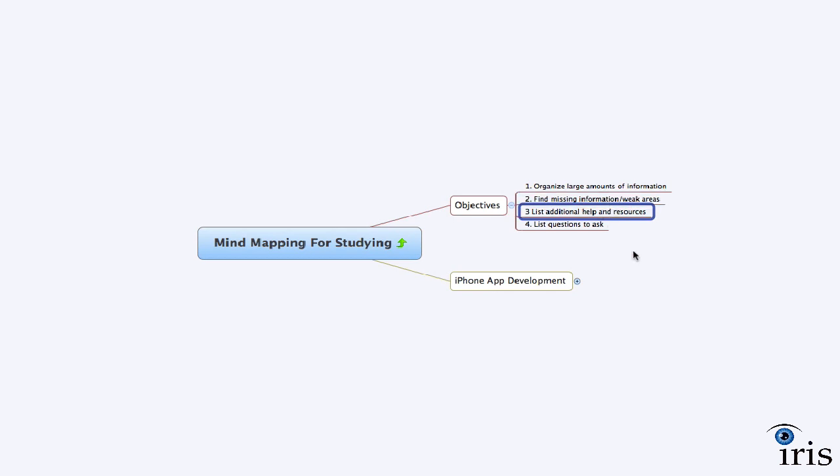Number 3, you want to be able to list additional help and resources in certain sections of your mind maps so that you can refer to them later to complement or supplement what you're learning, to either grasp the concepts better or to expand on what you're learning. And number 4, you want to be able to generate a list of questions to either ask the instructor or to go and Google on the internet.